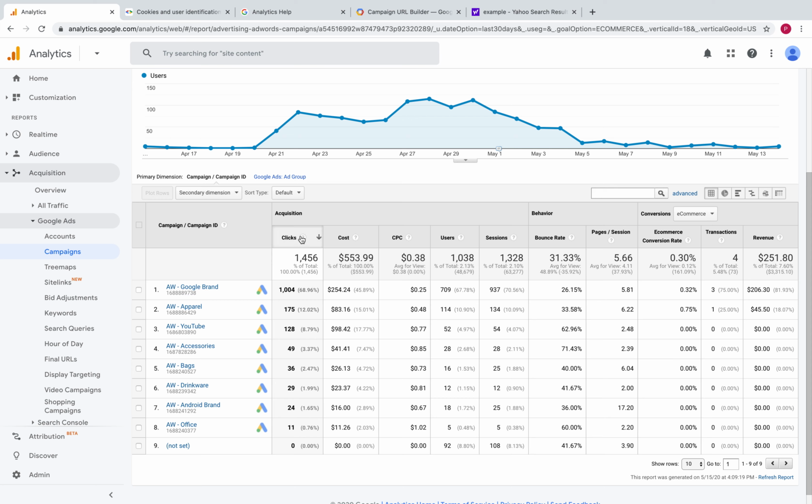Then all of this data is pulled from Google Ads, or AdWords as it used to be called. So how many clicks each campaign got, what was the cost of that campaign, the cost per click, how many users it brought to the site, how many sessions, and then some data from Google Analytics, in this case the behavior, the bounce rate and pages per session, and by default e-commerce.